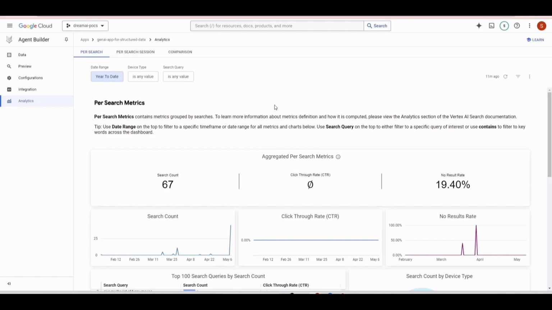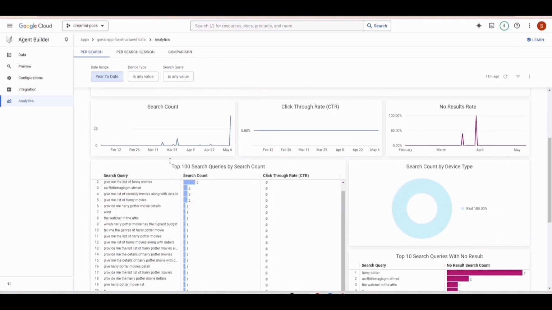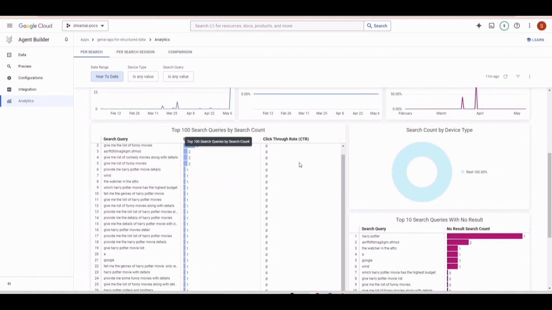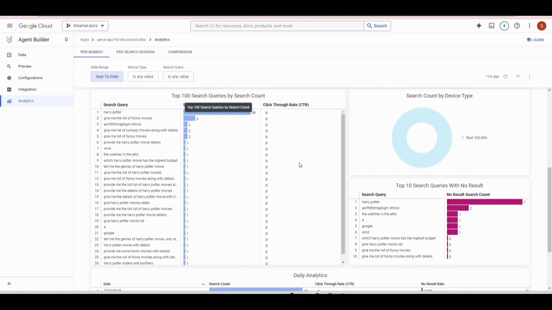So at last, let me show you the analytics of our search engines. So I'm already here in the analytics page of our second search engine, and you can see similar types of results for the other search engines as well. Here you can see the search counts, the top 100 search queries, and many other details.